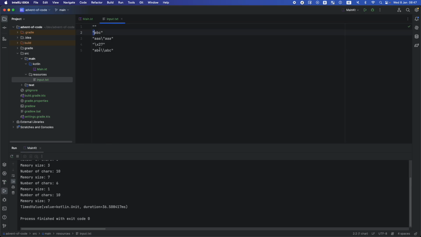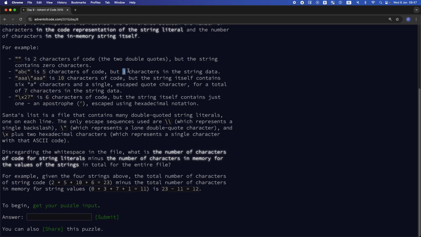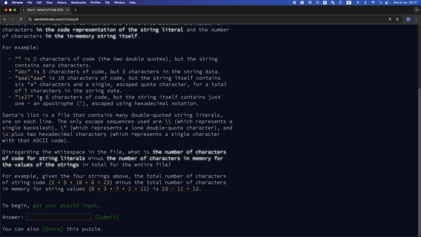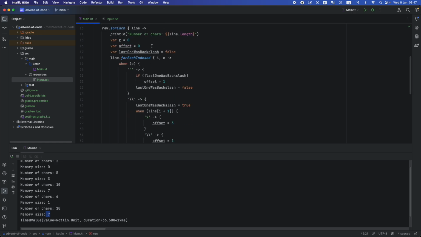Then we have number of chars 2, memory size 0, 5, 3, is that correct? 5, 3, 10, 7, 10, 7, 6, 1, 6, 1, 10, 7. That's one that I made up myself. Let's go through it. This should be 1, 2, 3, 4, 5, 6, 7. That works fine. Let's go through the last one as an example.